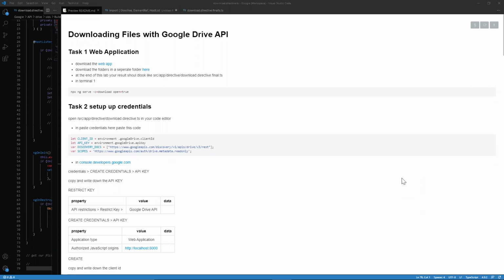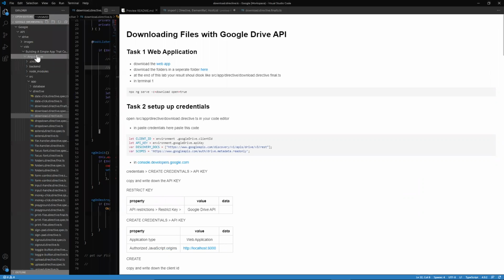And today we're going to be looking at downloading files with the Google Drive API. And how we're going to go about this.